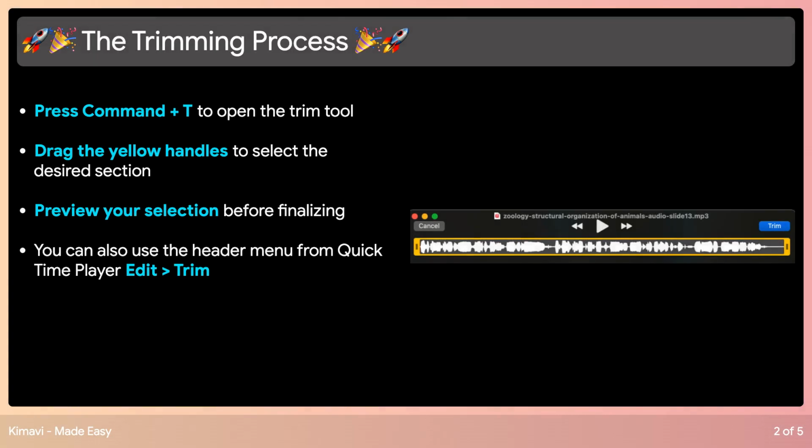Now that your audio file is open, it's time to trim. Simply press Command plus T on your keyboard to open the trim tool. You'll see yellow handles appear on the audio waveform. Drag these handles to select the portion of the audio you want to keep. Don't forget to preview your selection to ensure it sounds just right.